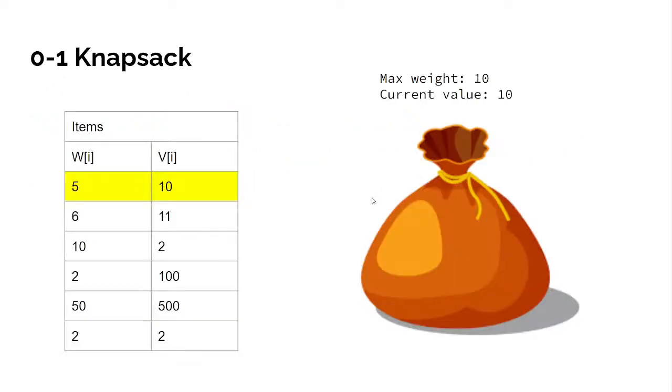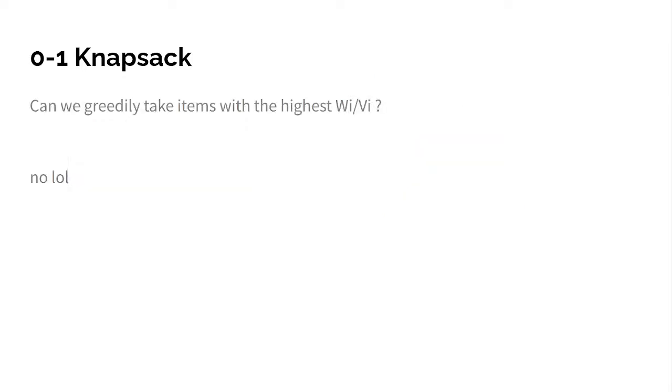So let's say this is our Wi and our Vi. Let's say the max weight is 10, and so we can take the coin with 5 and 10. Then we can take 2, and then we can take 200 to get $112. Then we can get 10 2 for $2 or 611 for $11.